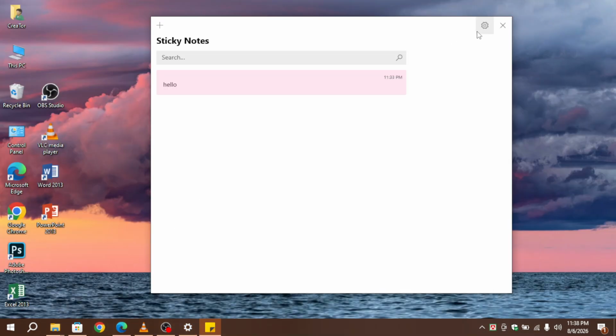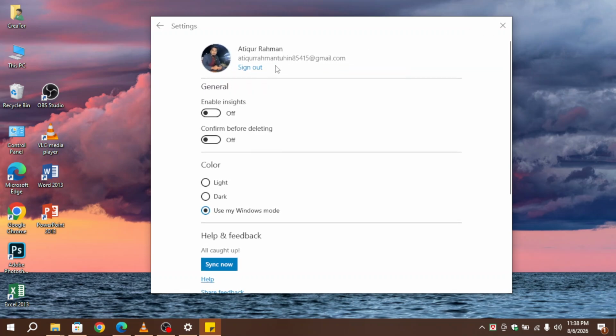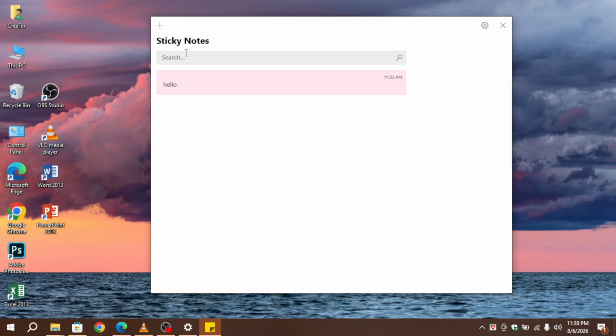Once the reset is complete, launch Sticky Notes again and sign in using the same Microsoft account. Wait a few moments for synchronization to finish, then verify that all of your notes have returned.